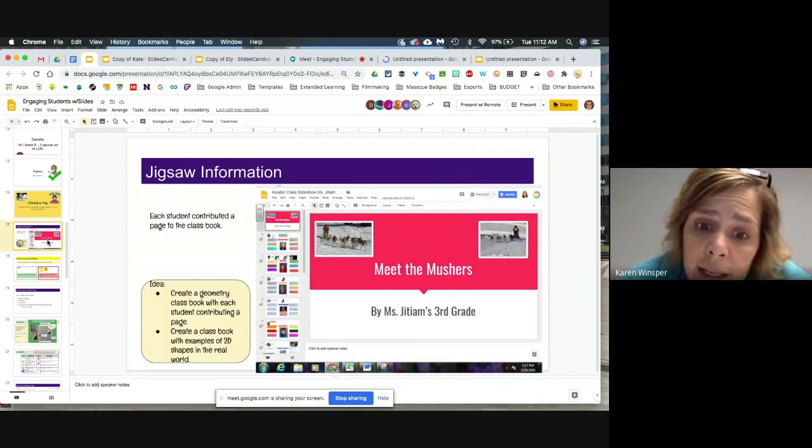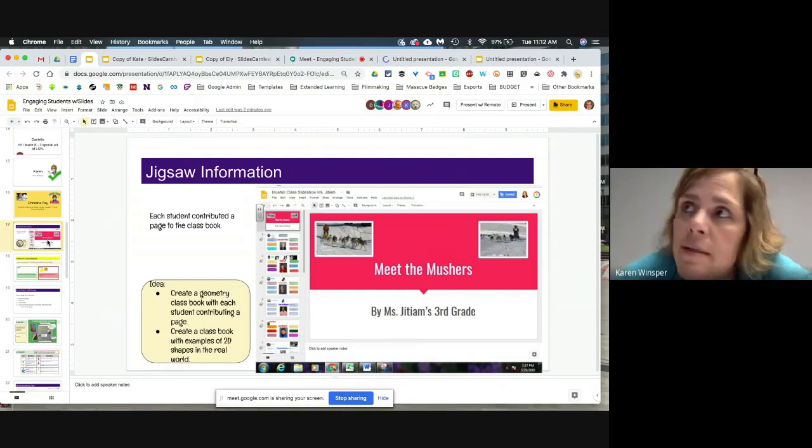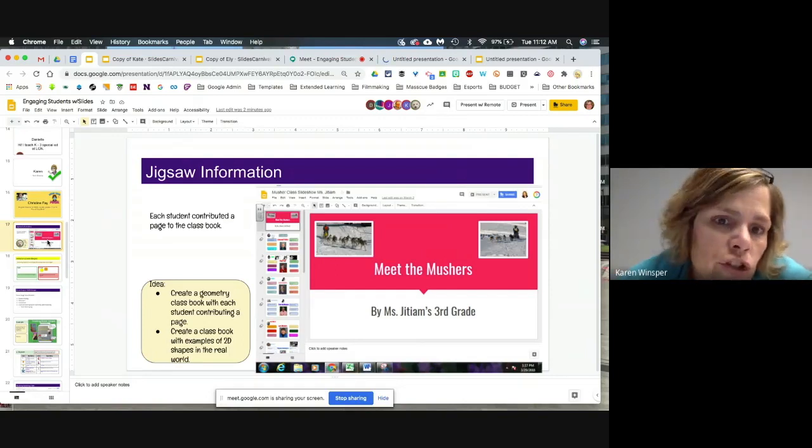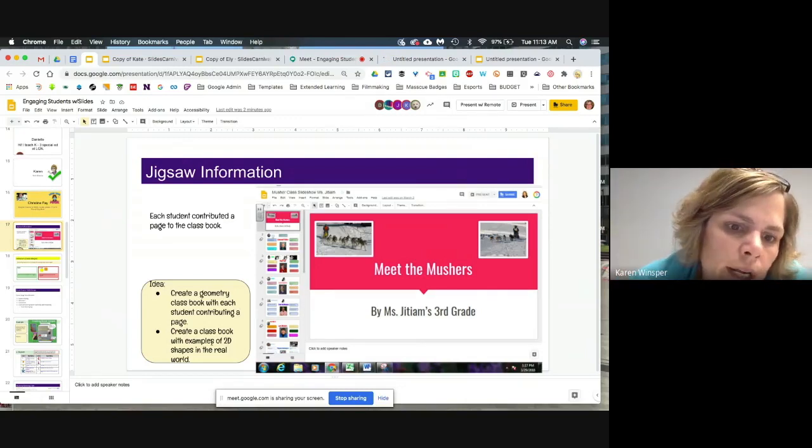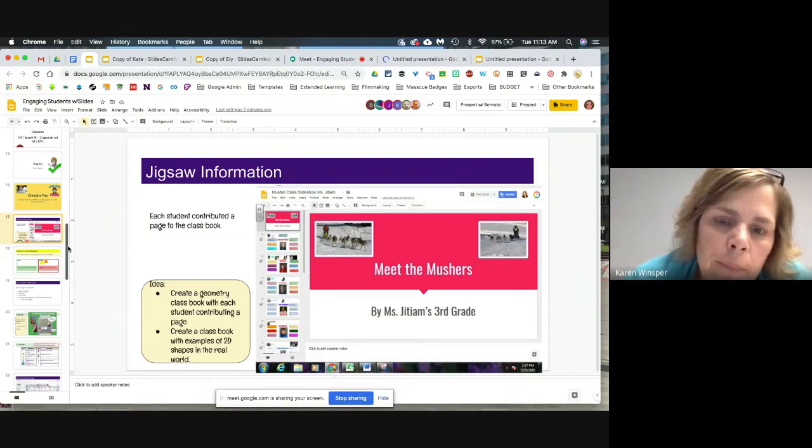So a couple of other things. You could create a class book. How many times have we looked at giving each student a slide and having them create? You can collaborate across Google Slides. If you wanted to create something with shapes, giving every student the opportunity to participate and see their information collectively is pretty great.